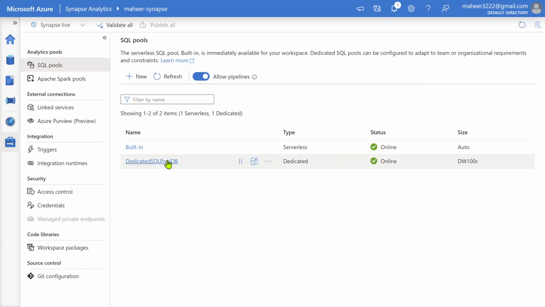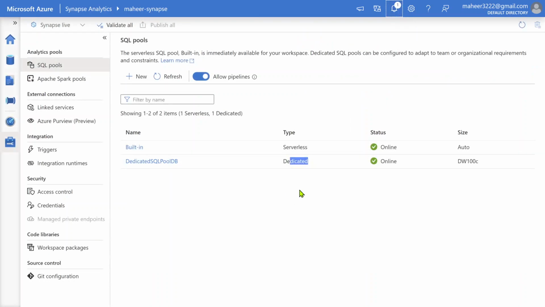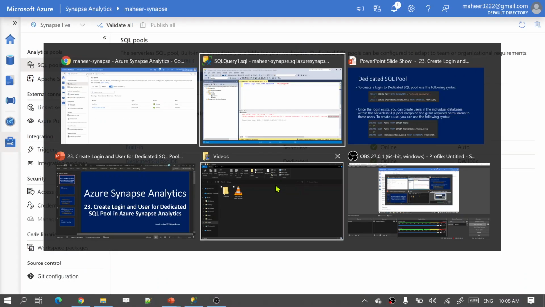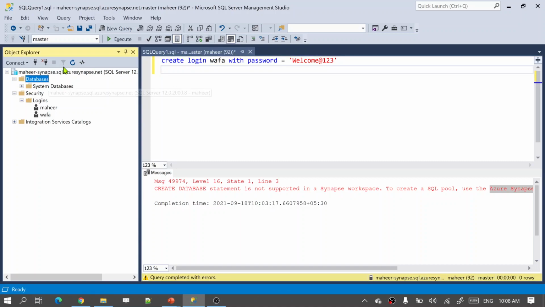Okay, great. Our dedicated SQL pool was created successfully here. It almost took 5 minutes for me for the deployment to complete. So now let me go to my management studio here, and then let me refresh this databases folder here.